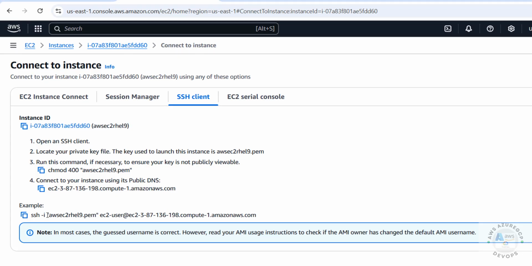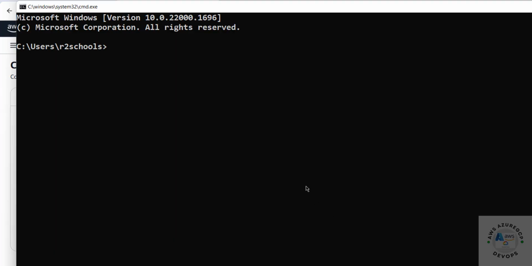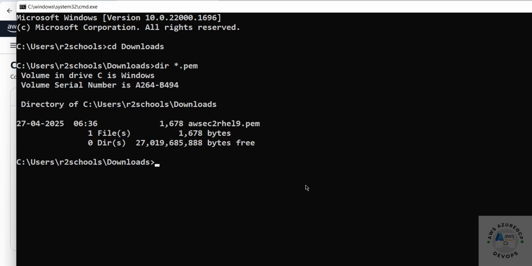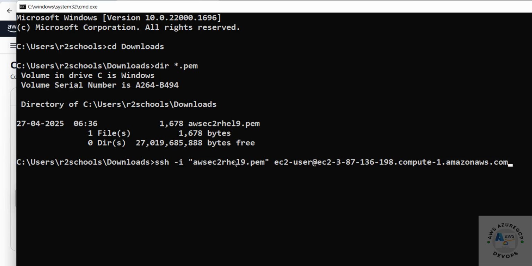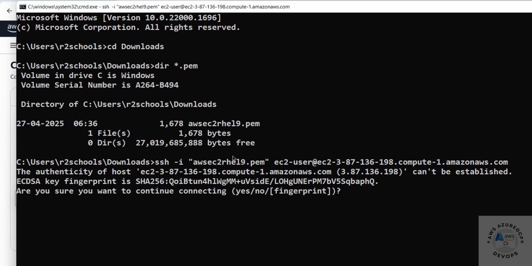Then see, in this SSH command we are using the PEM file. So go to this file's directory. It is there in the downloads directory. Okay. So cd downloads. Verify whether that PEM file is there in this current directory. See, we have the same PEM file. So copy this one, go here, paste it, hit enter, type yes for confirmation.